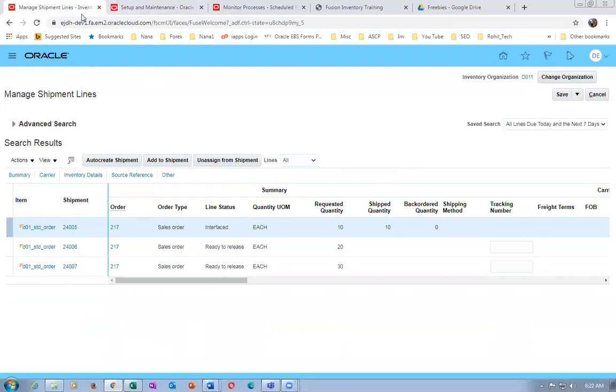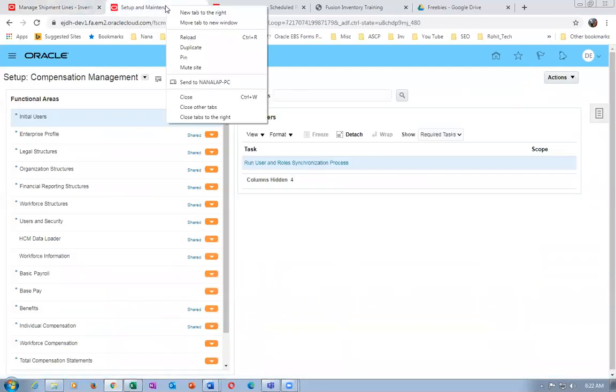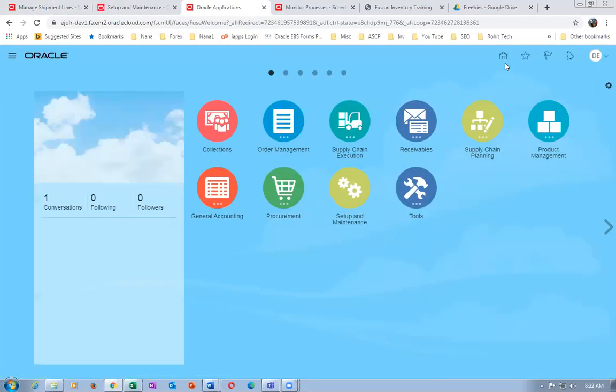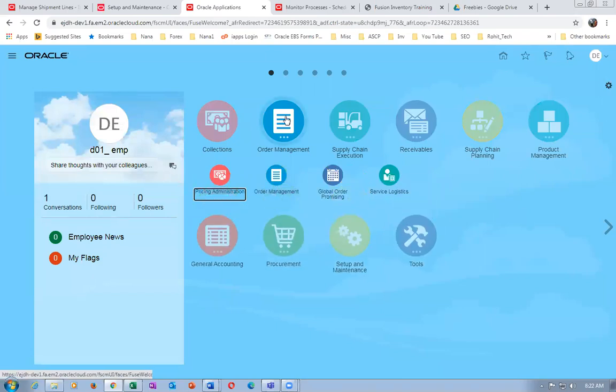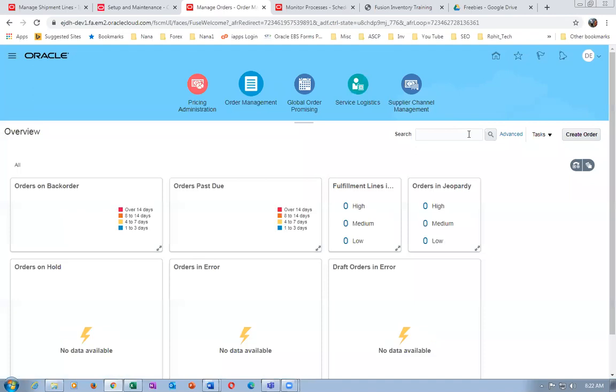So if you go and have a look at this now, right click and then duplicate. We'll now have a look at the sales orders. The sales order will have this. Go to order management and look at the order area. Query order number 217 and go to query.